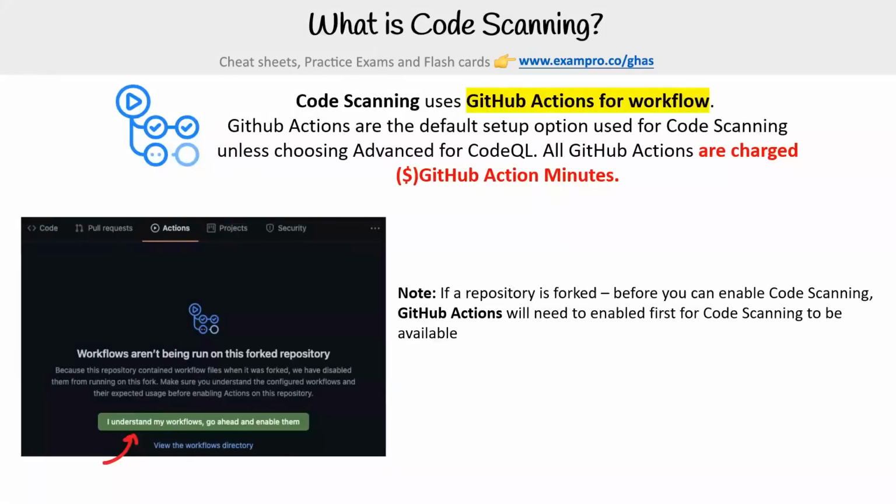Code scanning uses GitHub Actions for its workflow, especially if you are forking a repository. You won't be able to enable code scanning without having GitHub Actions enabled, because when you enable code scanning, it runs a set of workflows in GitHub Actions, which is required for code scanning to work.